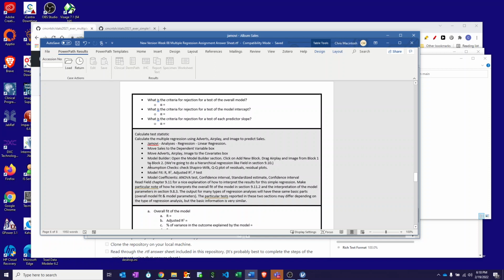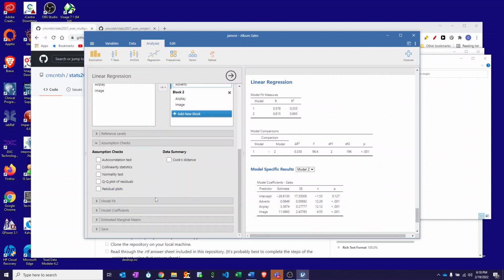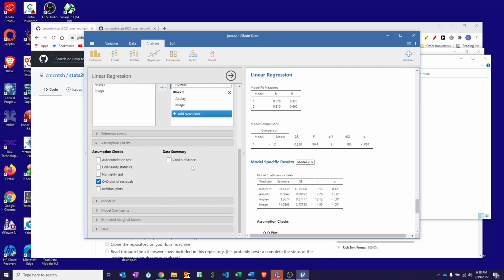And for assumption checks, we're going to get the QQ plot, and I think we got Shapiro-Wilk in our descriptives, and residual plots. And we'll look at some of these other things a little later in the semester.